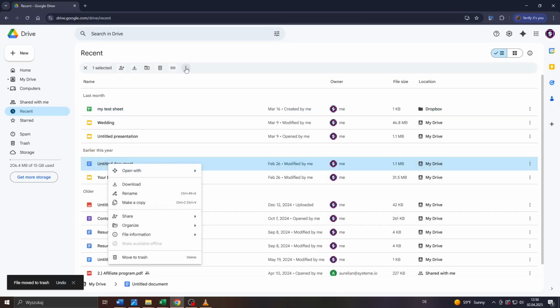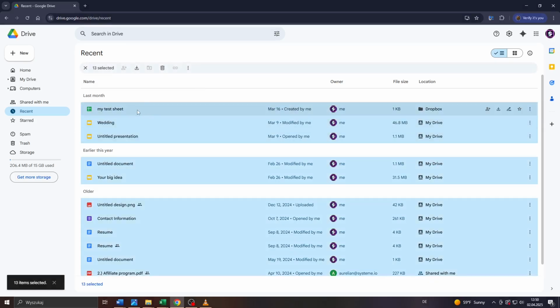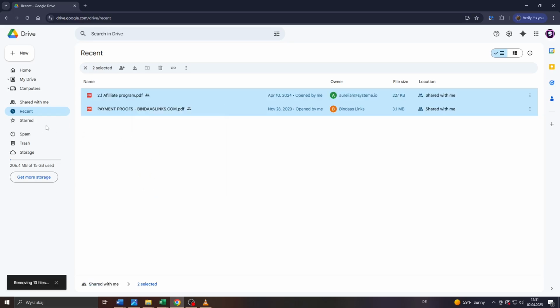You may also use the shortcut Ctrl-A on your keyboard to select all files here in the recent folder and delete them all at once by clicking on one of them with your right mouse, and after that select Delete or Remove.